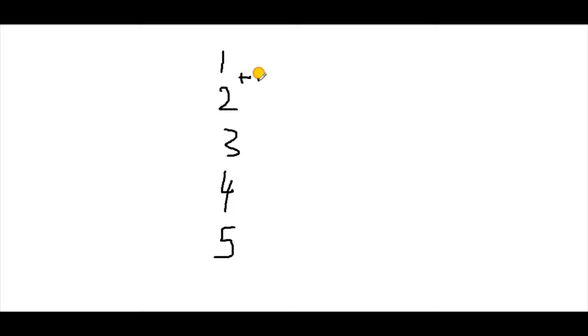You will add 1 to the previous value, which is 1, to get a new value of 2. And then you will add again 1 to the previous value of 2 to get the new value of 3. 2 plus 1 is 3. Then you will do the same. You will add 1 to the previous value, which is 3, and 3 plus 1 gives the new value of 4.